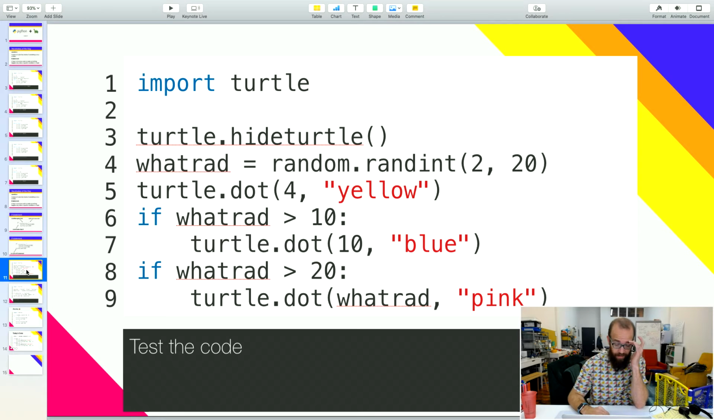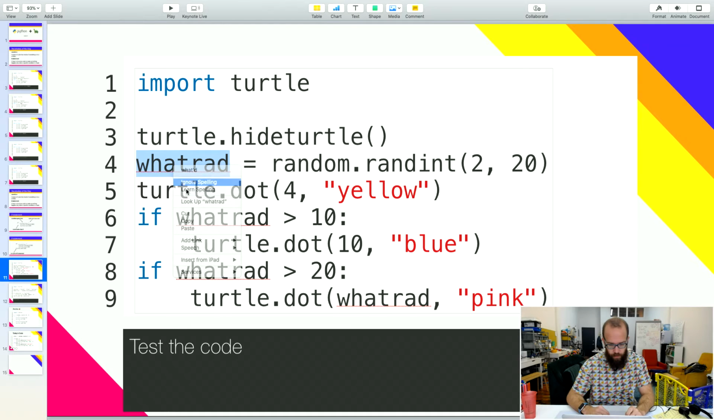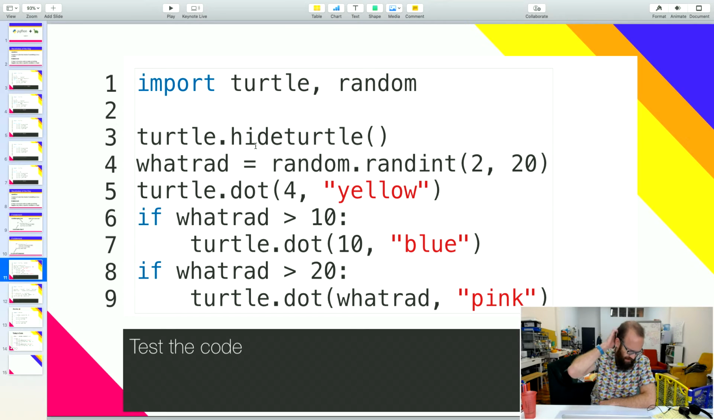Let's look at some more complicated code. So we have import turtle. We have turtle hide turtle. We have getting a random number here. Oh, whoops, I forgot to do import random at the top. You can import more than one thing on a line, so I can do import turtle, import random, and that will do both in one line. Just a quick tip, save some space.